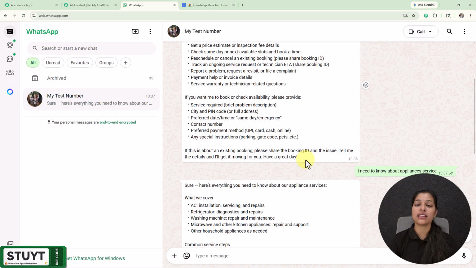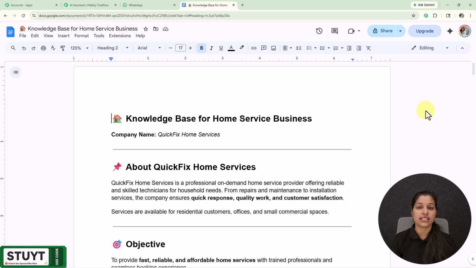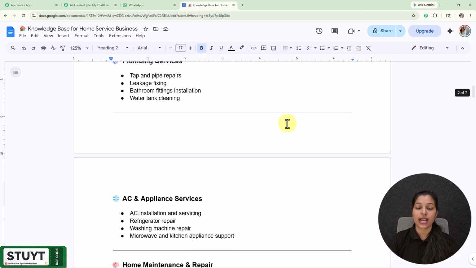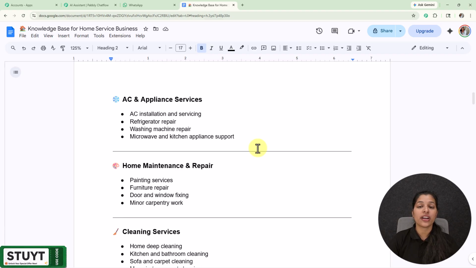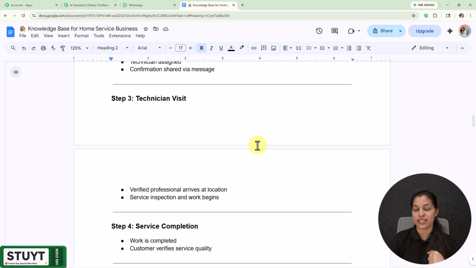And now you might be thinking how my AI assistant is responding according to my business. So my AI assistant is responding to me on the basis of the knowledge base which I have provided to it. So knowledge base is basically a document consisting of the details of the business. So right here you can see this is the knowledge base which I have provided to my AI assistant, and according to this knowledge base my AI assistant is responding to me. So this knowledge base basically acts as a brain for your AI assistant, and what you write here is provided by your AI assistant to your customers or the clients. So make sure to create a good knowledge base.